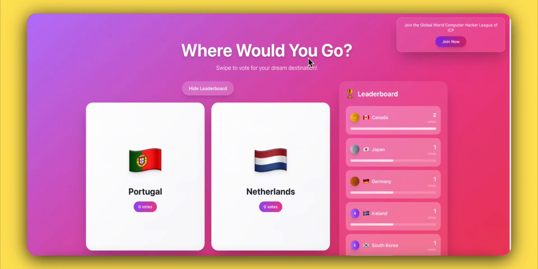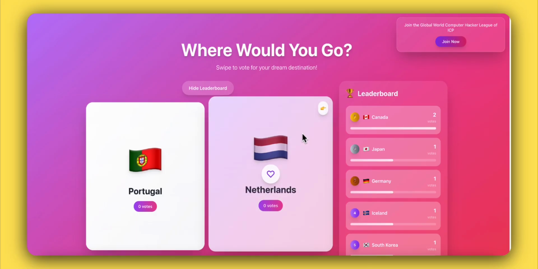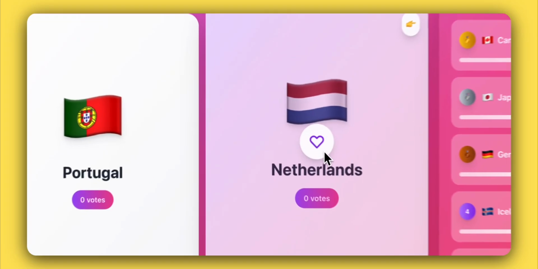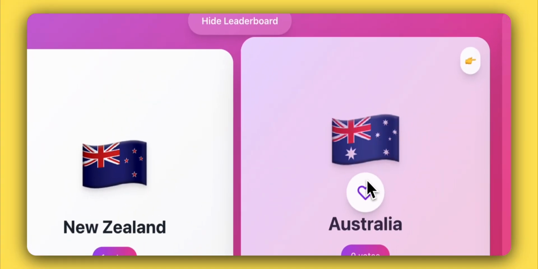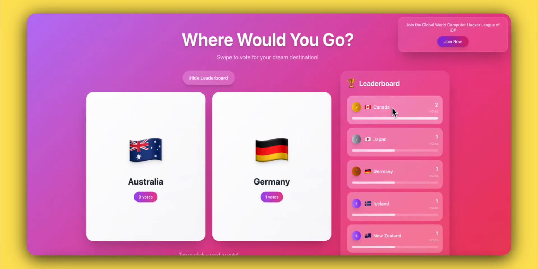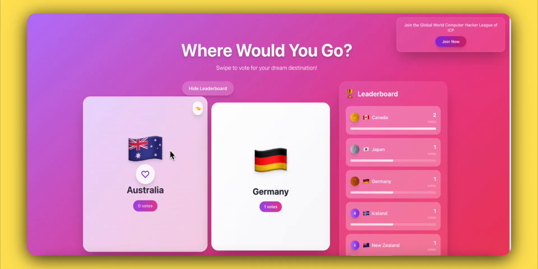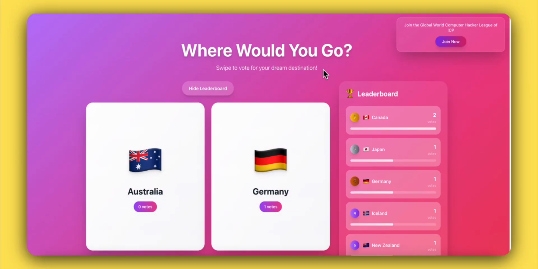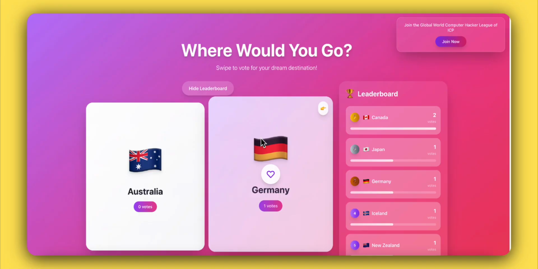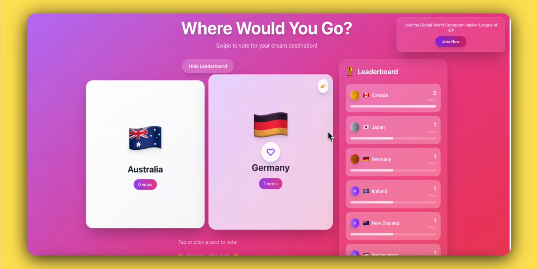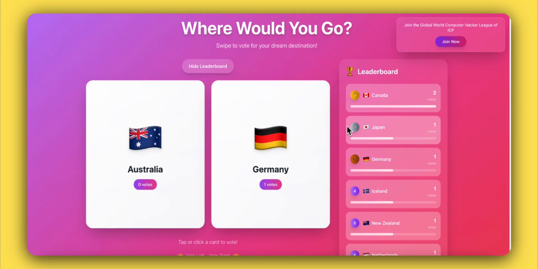So the Where Would You Go application is a very simple Tinder style swipe application where you have a leaderboard on the right side, and here you're picking would you rather go to the Netherlands, New Zealand or Sweden or things like that. Based on that you have the counter of it, and people can vote where they would rather go. One very cool thing on this, all of this was generated by a single prompt, and I will start to expand more and more onto it.